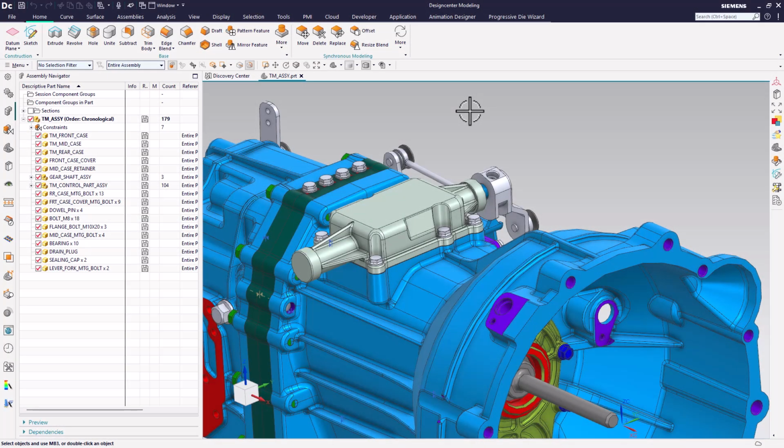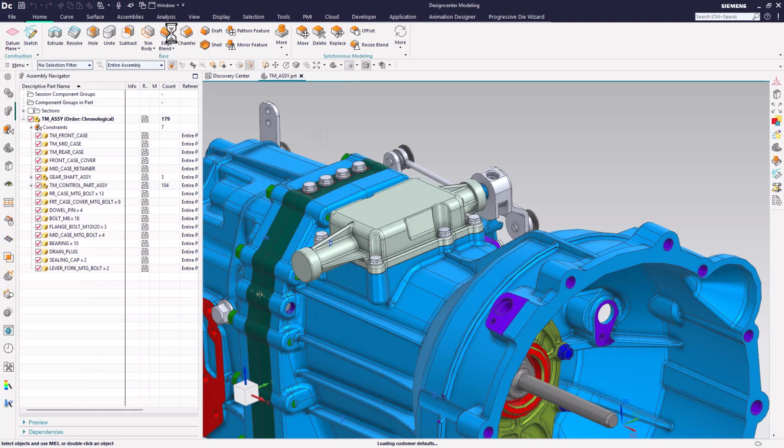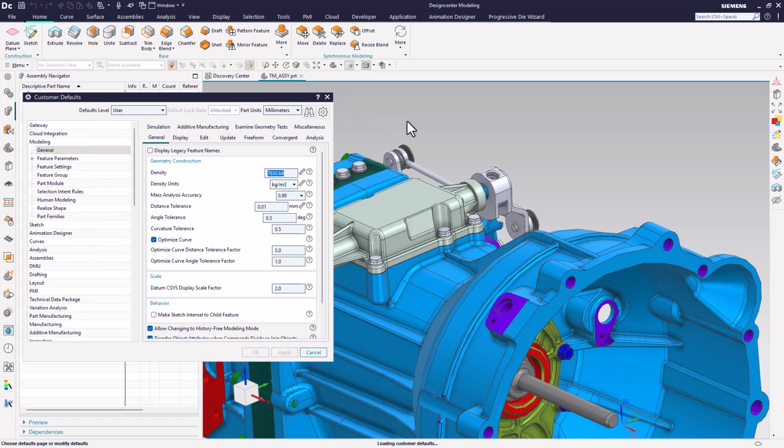Let's talk about how you can create site and customer group defaults. When you select File tab, Utilities, Customer Defaults and make changes, you're customizing your Design Center NX environment at the user level, meaning they apply only to you. What if everyone in your group wants the same customer defaults? Or perhaps you are an administrator for your company and want to set customer defaults for your entire organization.